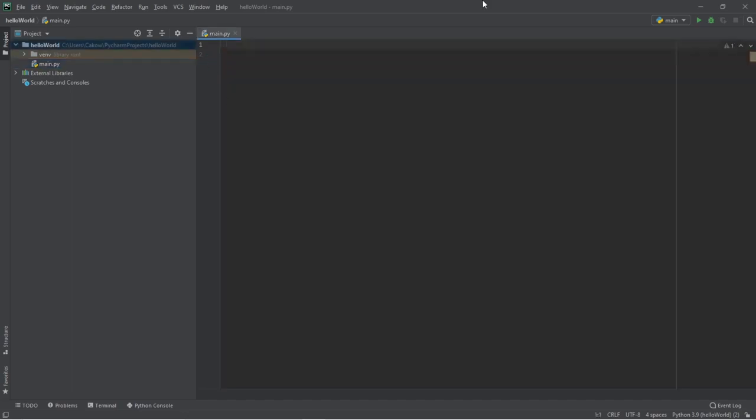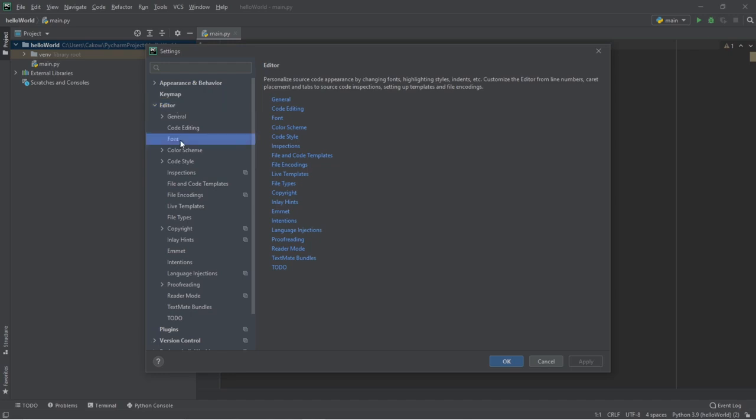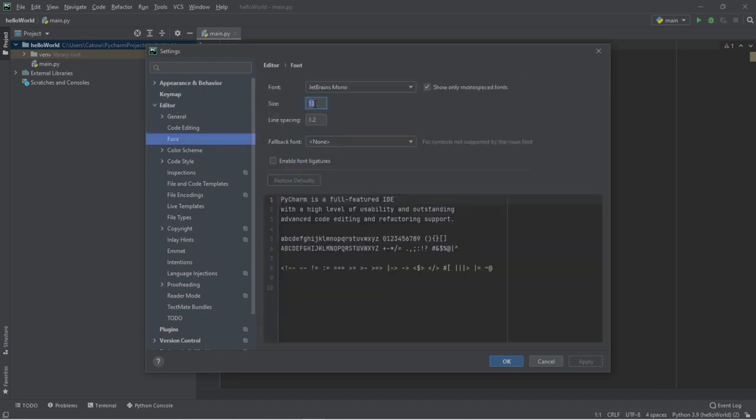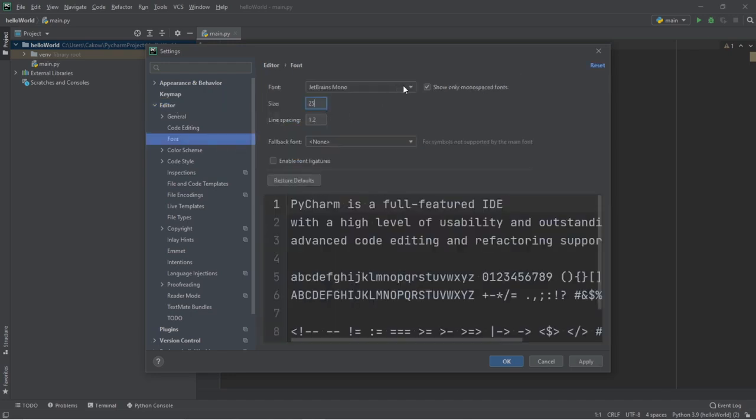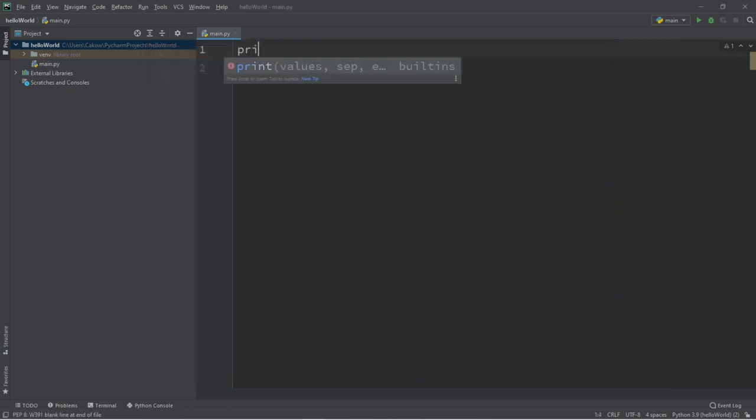I don't know about you guys, but the font is very small for me, so let's change that. We can change that by going to File, Settings, Editor, Font, and you can increase the font size. Let's say 25. You can also change the font too. What's a good one? How about that? Then click Apply and OK. Much better. We can actually see something.